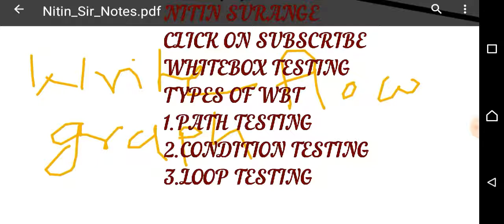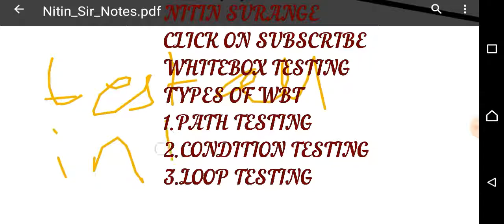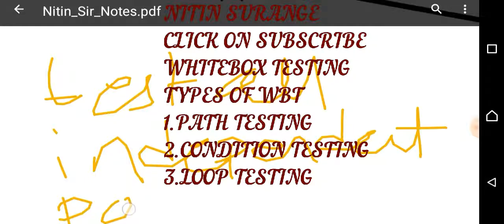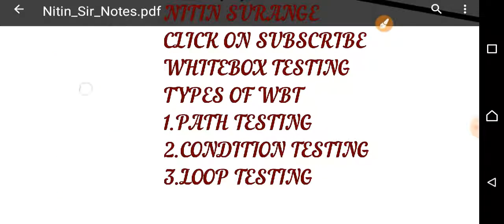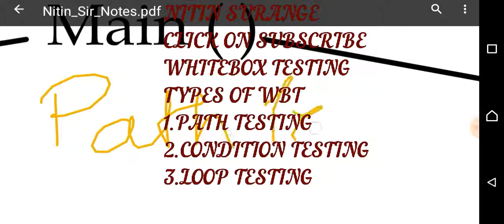And test all independent paths. So in this path testing, I think you are getting my point. Here you are writing the flow graphs and testing all independent paths.